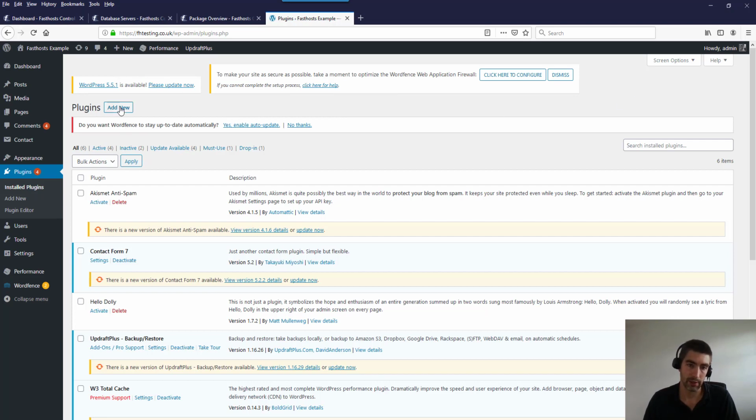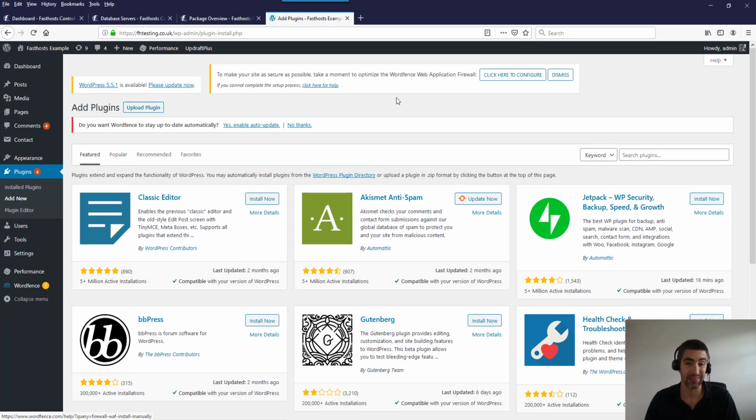So you can do the add new and just search for security. The reason for that is obviously the security ones are quite important, and you'll be able to see the reviews, how many active installations they have, and the last updated, because the main thing with this is you want to make sure it's reputable.